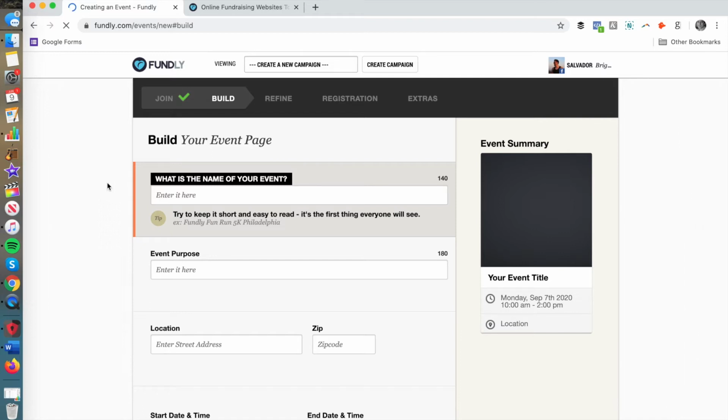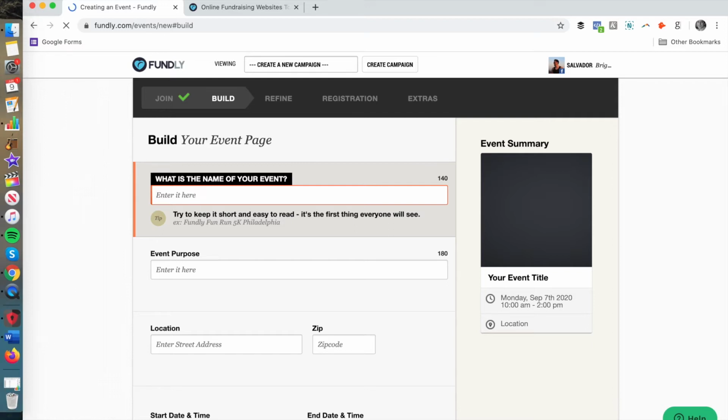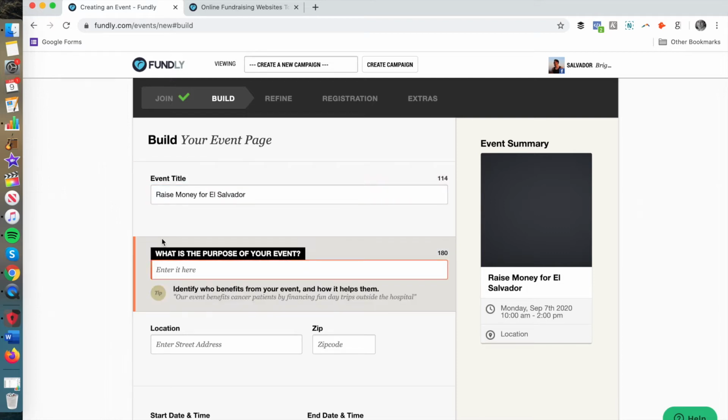So you're first going to have your event page. What do you want to have the title for the event be? Now, I'm just going to name this El Salvador. Raise money for, I'm going to say raise money for El Salvador. What is the purpose of your event? To get funding for Salvadorian entrepreneurs. Now it gives you a little bit of a guide here, like identify who benefits, right? How it helps them. So I might say through like this particular nonprofit or something like that.